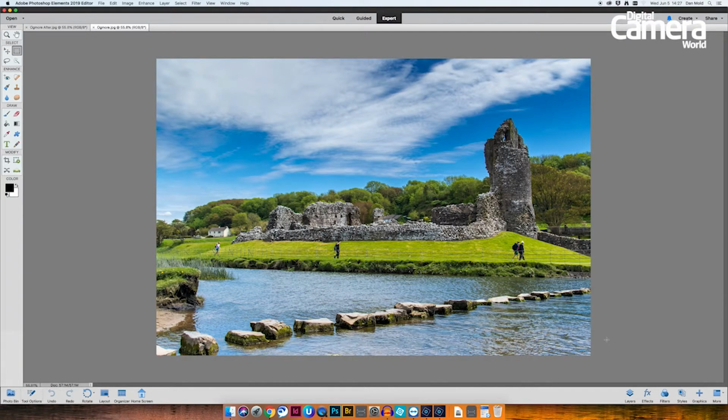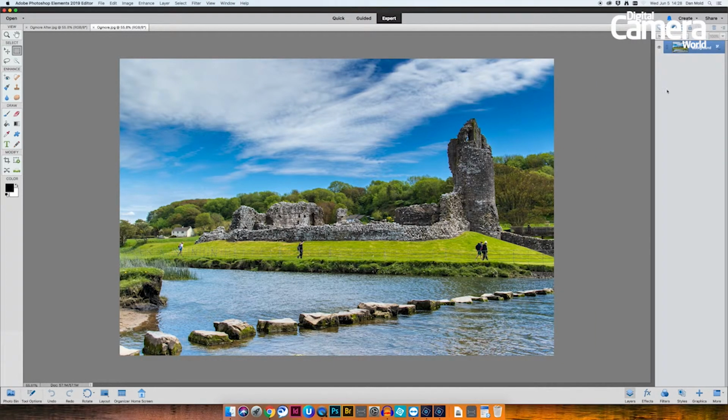So the first thing we want to do is open our shot. I've got Elements here, but it will also work in Photoshop CC, and then we're going to head over to the layers panel. So we're going to head to Window and then make sure Layers is ticked, and if it isn't, that will bring up the layers panel on the right hand side there.